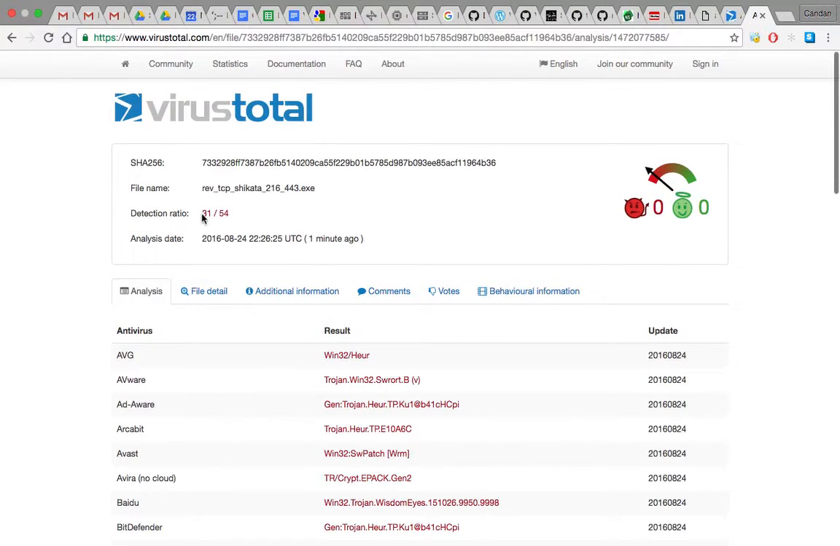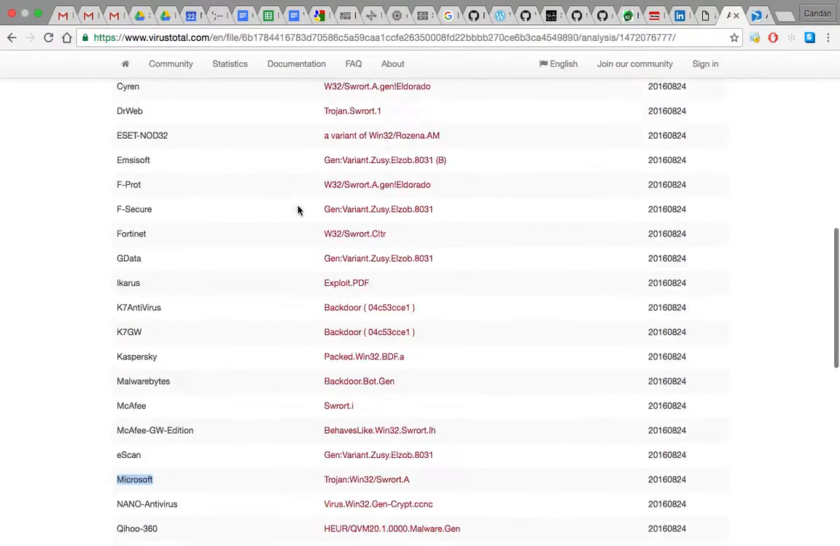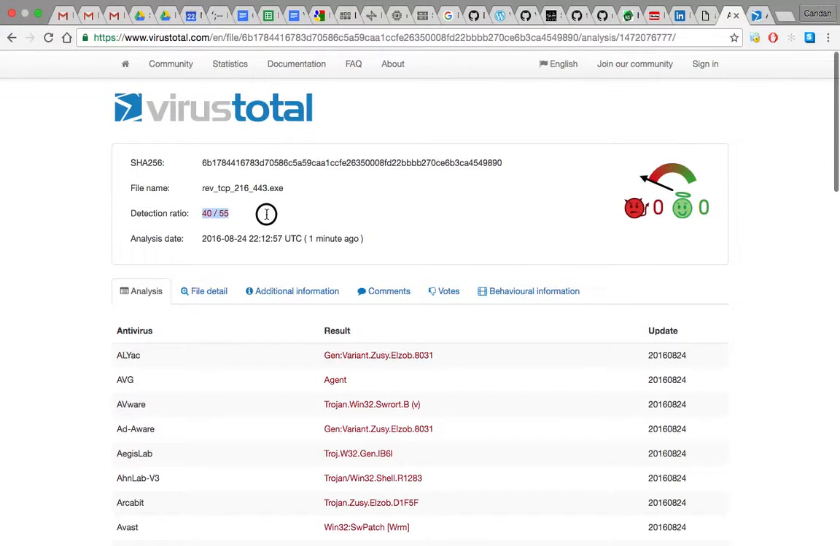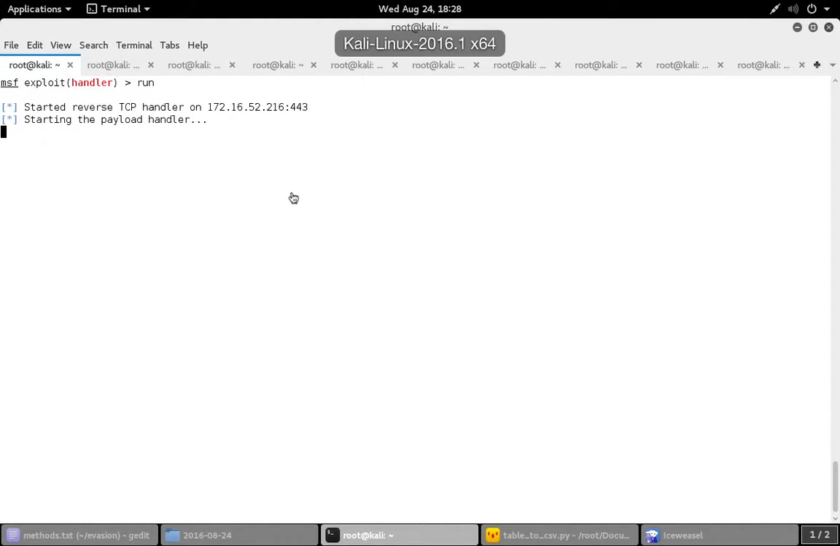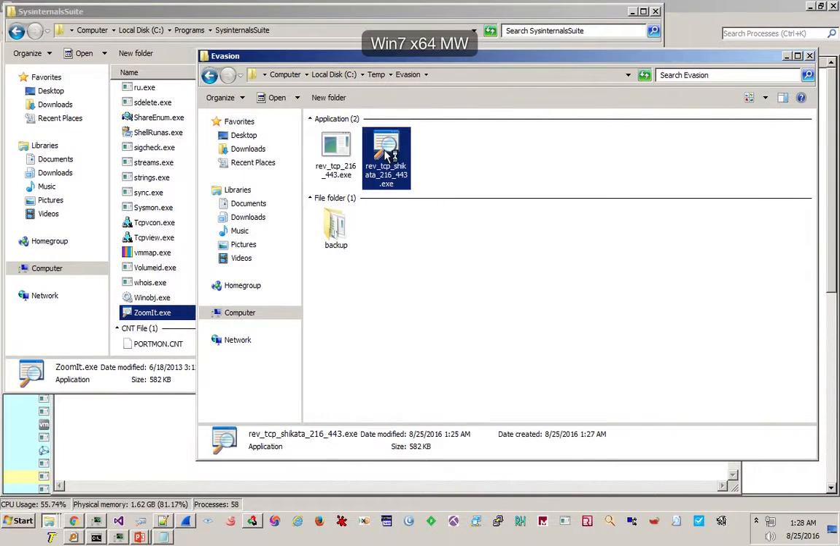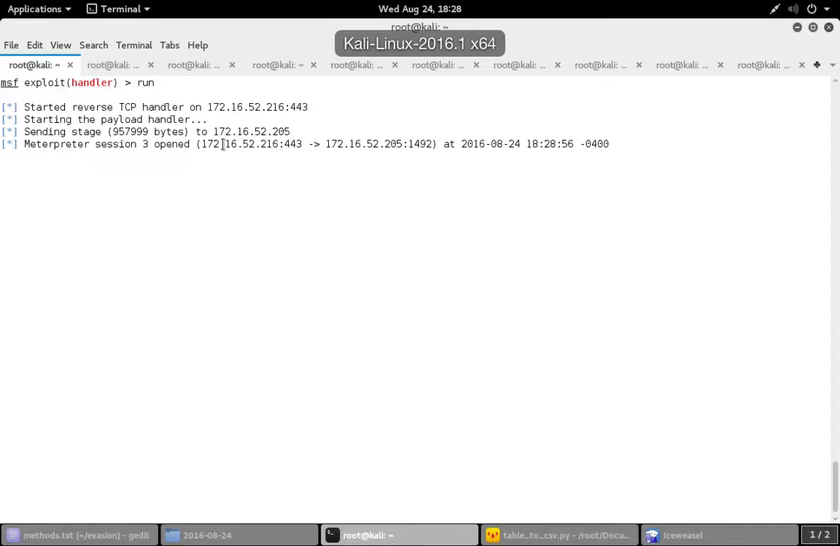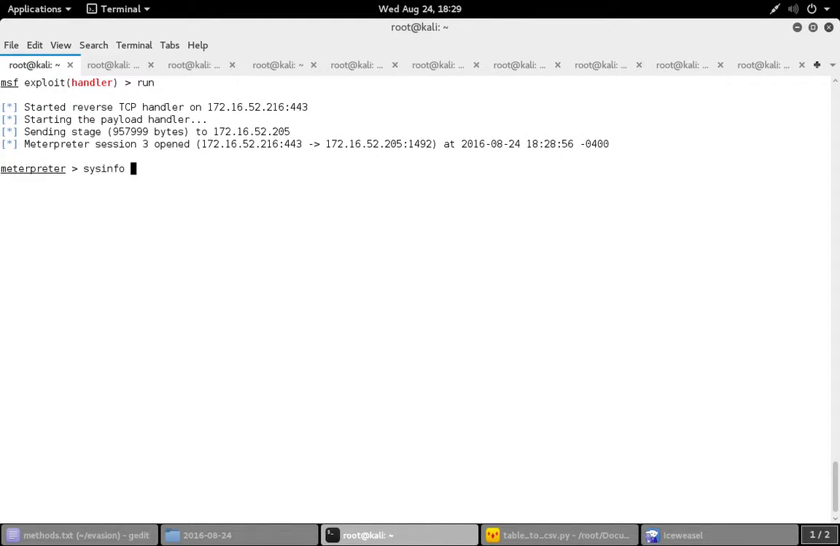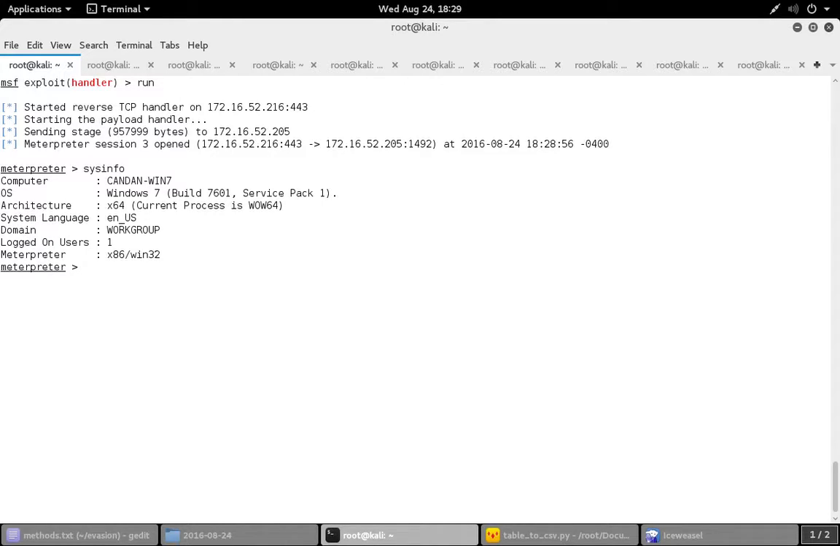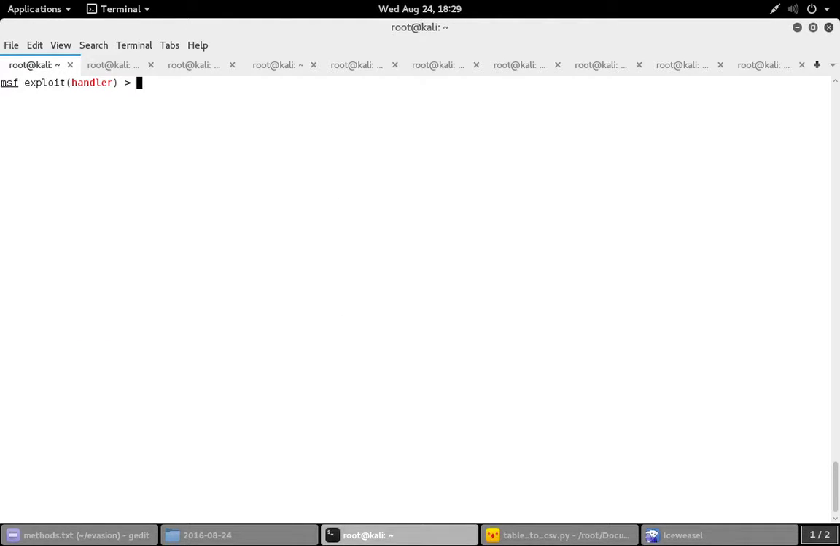So the score is actually 31, and the previous version was 40. It's getting better, but it's far away from an invisible meterpreter. When I run this, it's going to work in exactly the same way. You can see that there is another meterpreter session available here, and I can run sysinfo on all of them. So we can see that we can bypass some of the antiviruses, but not all of them. So we need a better way to do that.